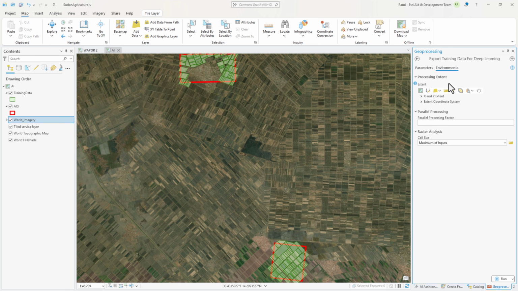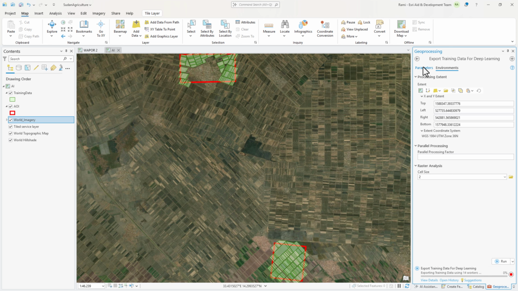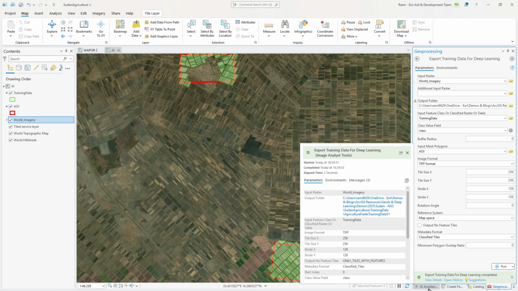Back in Pro, I'm going to navigate to my environments and I want to specify a cell size of 2. I'm going to show later how to access the MD file and get that number I've previously trained the model on. Also, I'll specify the extent just in case, but that's really not an essential step as we have the AOI. I'll run the tool. This will take a second really as we have minimal training data.